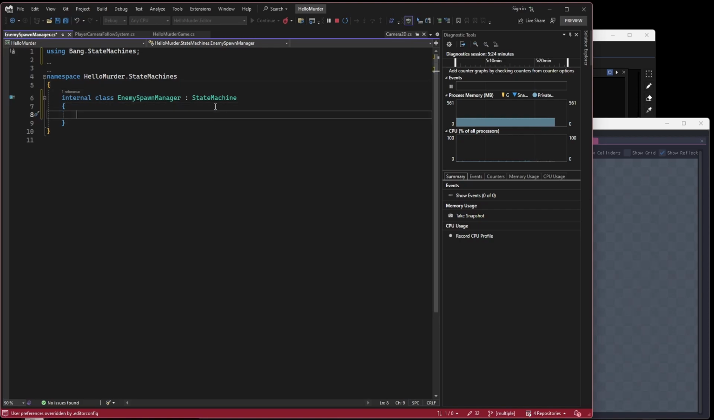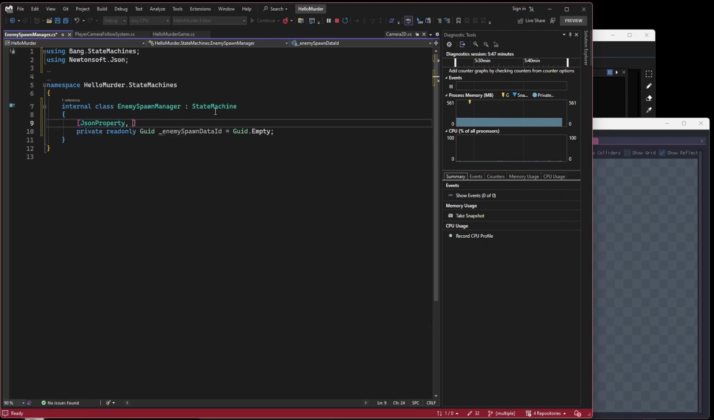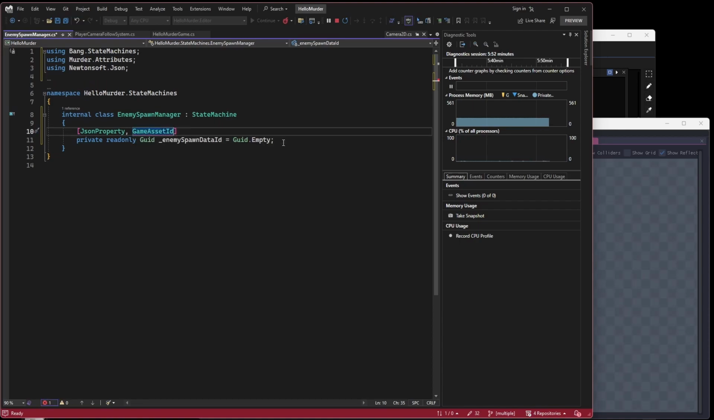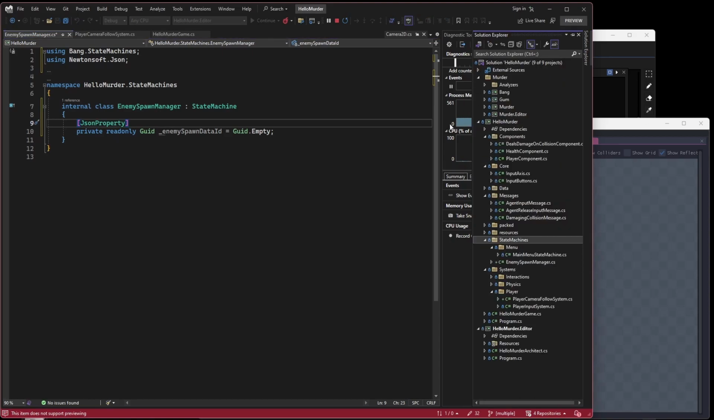And then the very first thing that we want to create is that private readonly GUID. And this is going to be an enemy spawn data ID. It's going to default to GUID.Empty. Now this is going to have a JSON property, but before we can actually set the JSON property, it's going to be a game asset, but of what? It's going to be a game asset of a new type that we're going to create.